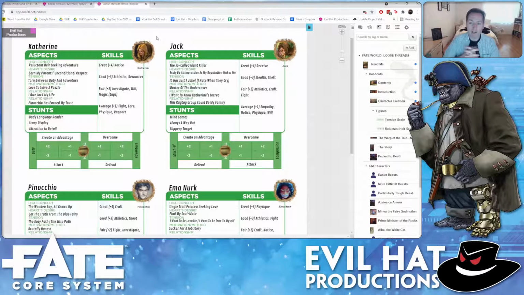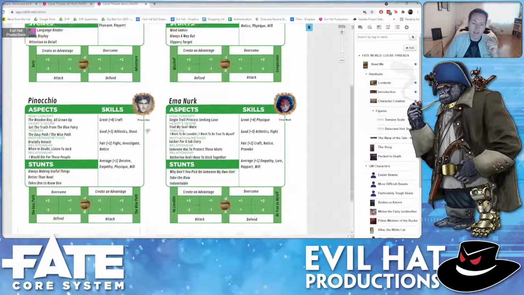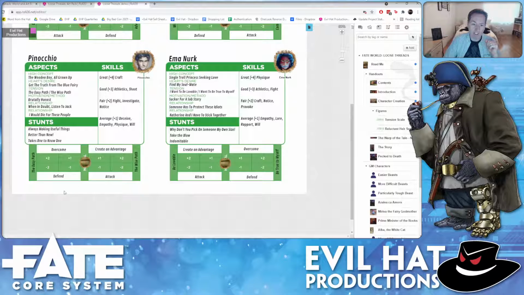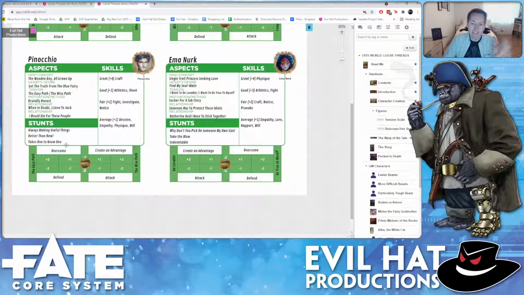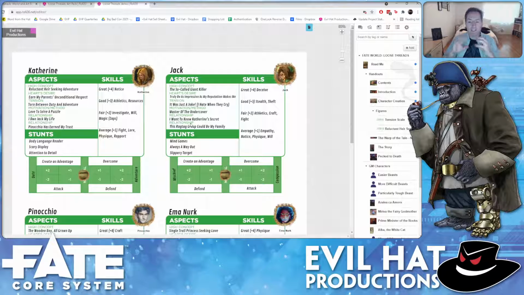And then finally, we have character cards. This way, instead of just having the characters in character sheets, which is fantastic and very functional, but you can't look at them all at once, here are the 4 characters, Catherine, Jack, Pinocchio, and Emma, with all of their aspects, all of their skills, all of their stunts, and then their little track down here for overcome, create advantage, attack, and their split paths of duty or adventure or mischief or compassion, the easy path, the wise path, being lovable and being true to myself. So this has the additional built-in Loose Threads mechanics.